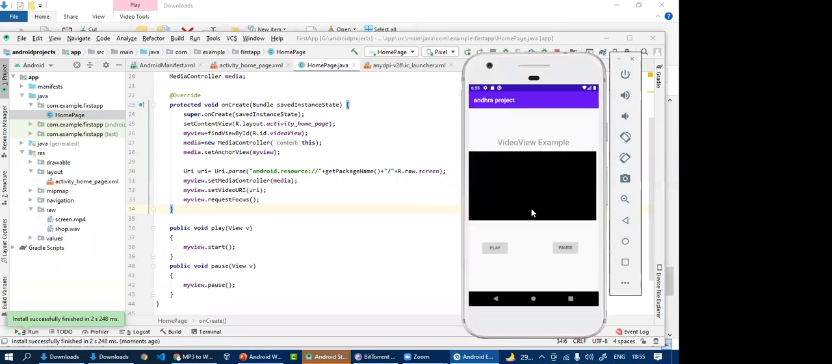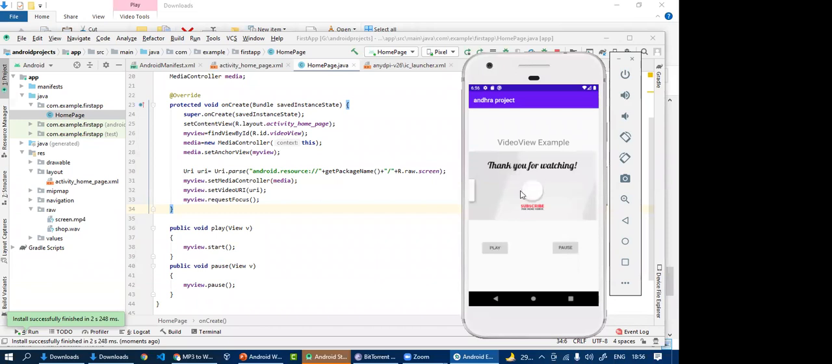then I have a video view. The output is visible to the audience. Yes, sir. When I click on the play button, the video is now playing, and when I click on pause, the video is paused. Click on play, and the video resumes again. So by this example, you can play your video in your own created app using Android.